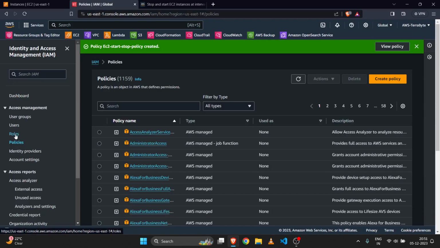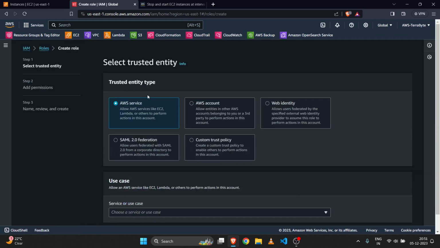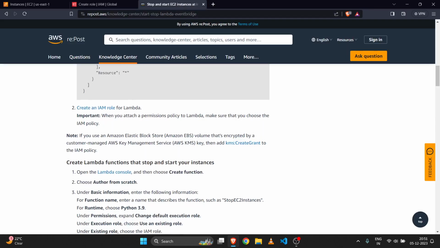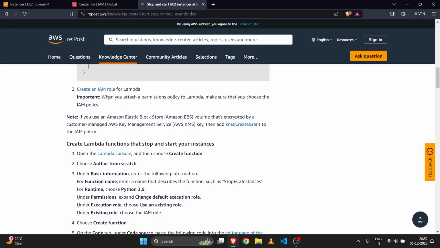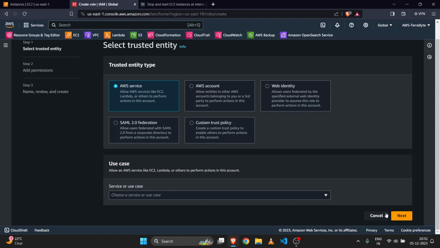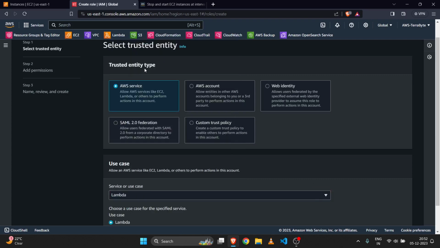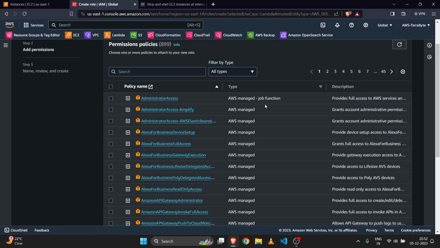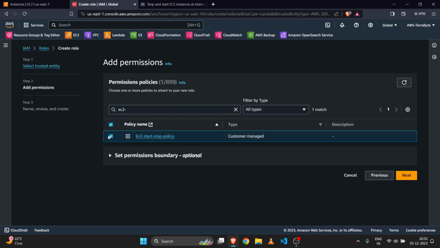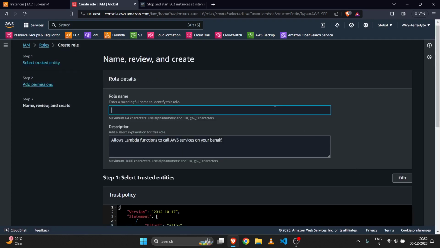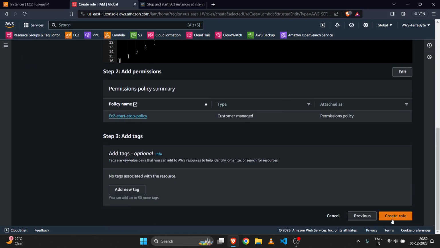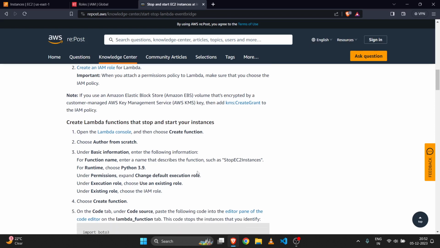Above the Policies section, we have a Roles option. Click on Create role, then click on the Next option. Here you need to select the service as Lambda and then click on Next, and choose the policy that we have recently created, the EC2 start and stop policy. Click on the Next option and give the role name. I'm giving the name EC2 stop role. Click on the Create role option. So now the second step is also completed.